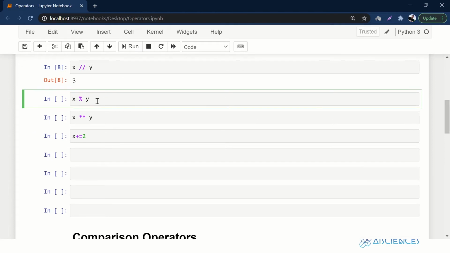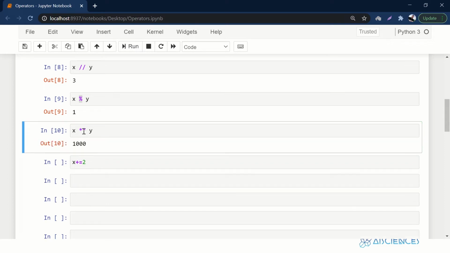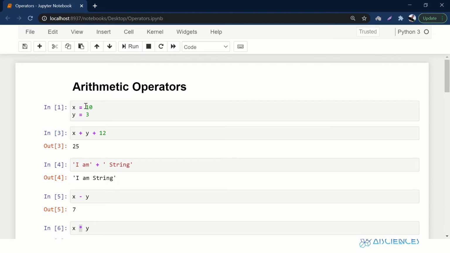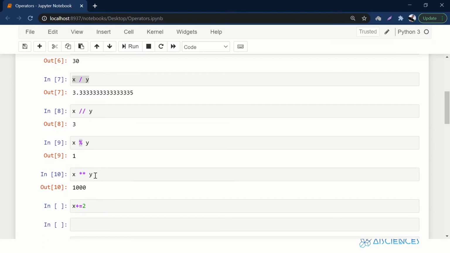And then how can we take modulus? We can compute modulus by using this percentage sign. And this double star sign, what is it doing? It is actually giving us the power, or exponential, of x raised to the power y. If we have forgotten, x is 10 and y is 3. So 10 raised to the power 3 is 1000, right? So let's say x is 10, so 10 raised to the power 5. It gives us this number, right?